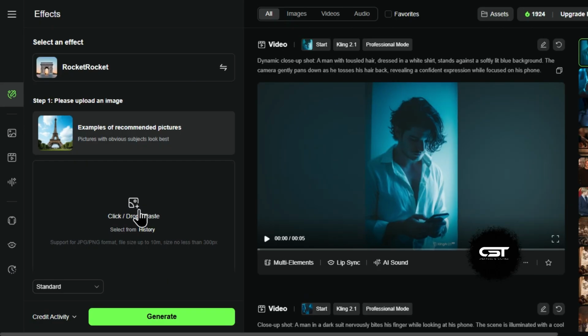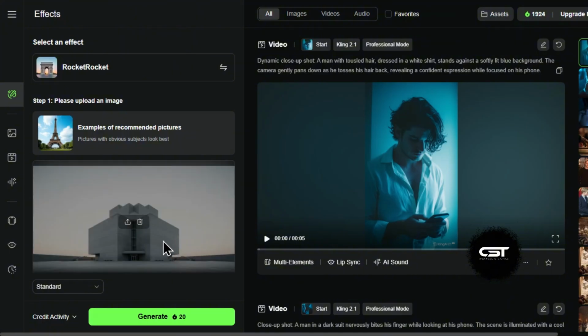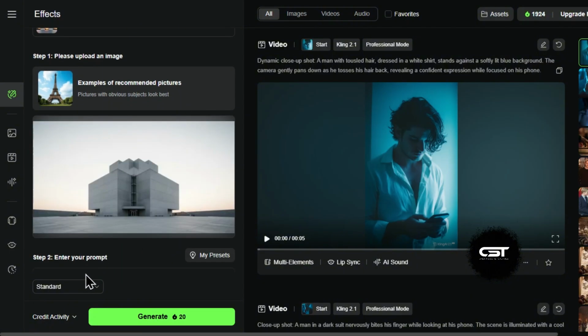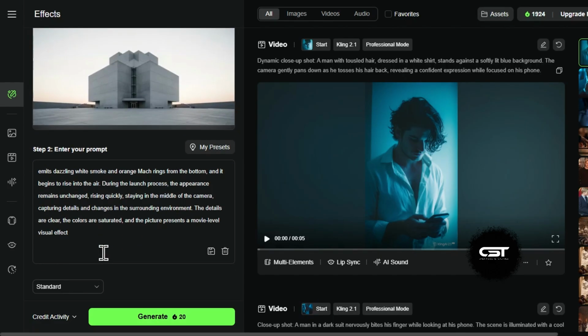Now we're in the effect generator. It's super simple. Step 1, upload your image. I've got this cool photo of a brutalist style building that's just perfect for this. Perfect. Now look at step 2, enter your prompt. The great thing about these effects is that they come with a pre-written prompt designed to work perfectly. It describes the smoke, the launch, all the cool details.